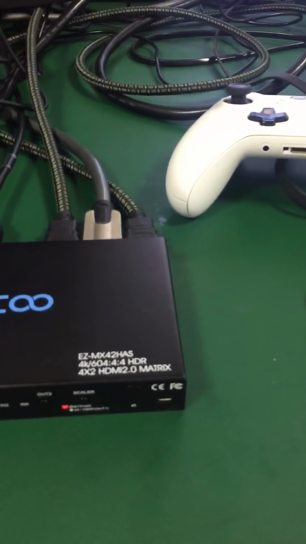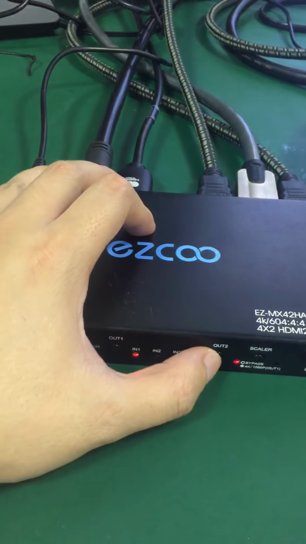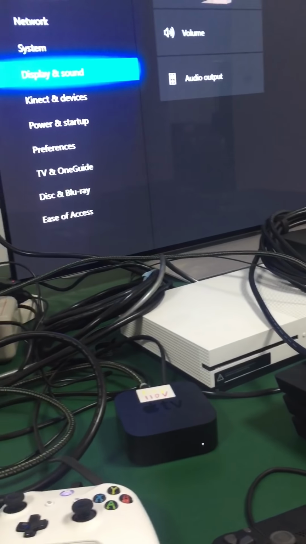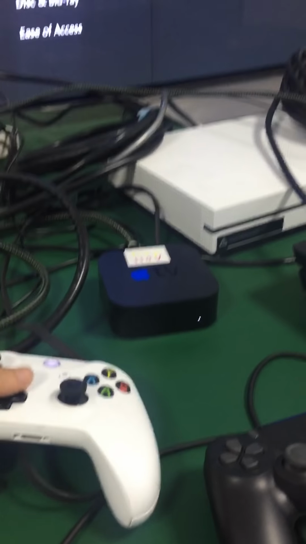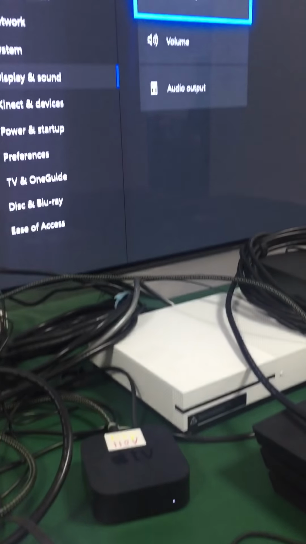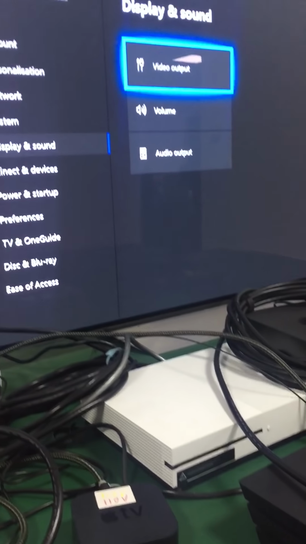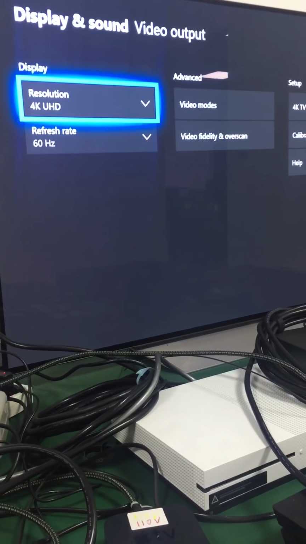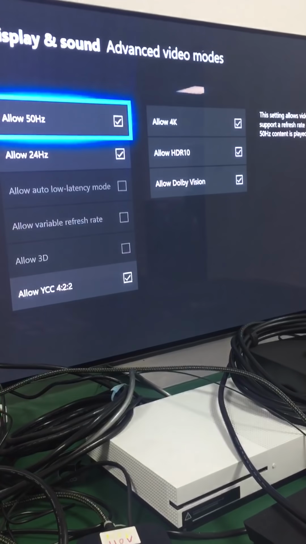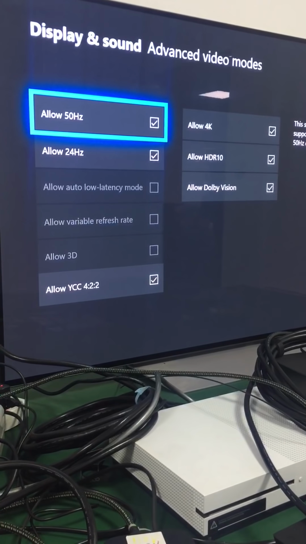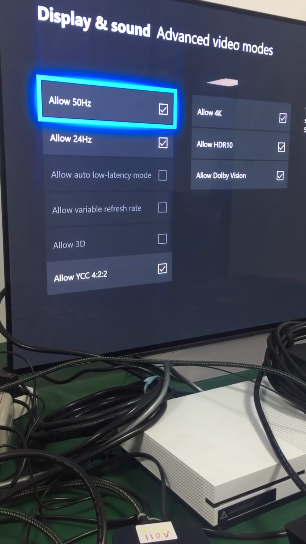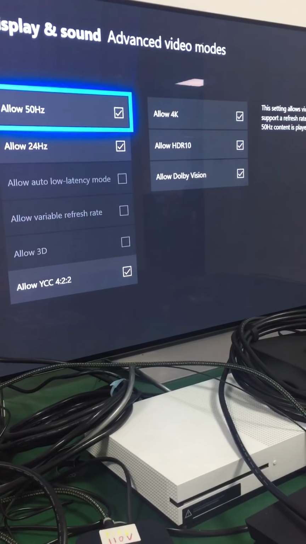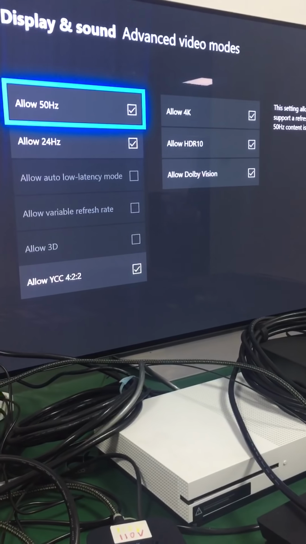So, now we change to input 2. Input 2 is Xbox. So the video output is 4K 60Hz. So we see the video modes with a lot of 50Hz, 24Hz and 4K HDR10 and Dolby Vision.